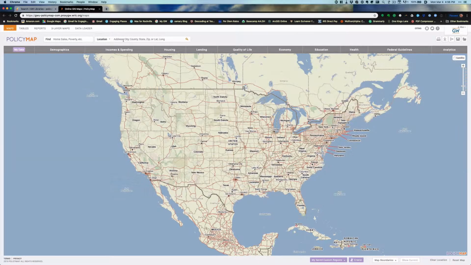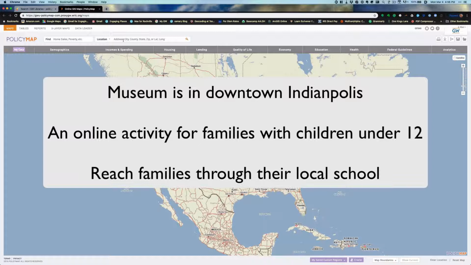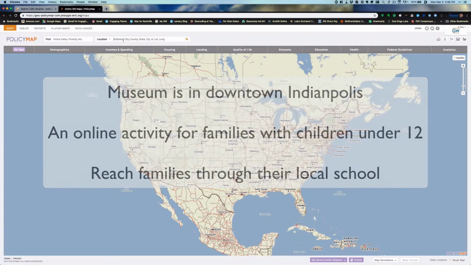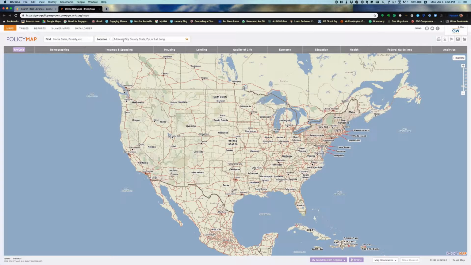For this demonstration, let's imagine your museum is in downtown Indianapolis and wants to create a program with an online activity for families with children under 12 years of age. You've also decided that the best way to reach these families is by partnering with a school. That's a lot of variables, so what's the best place to start?